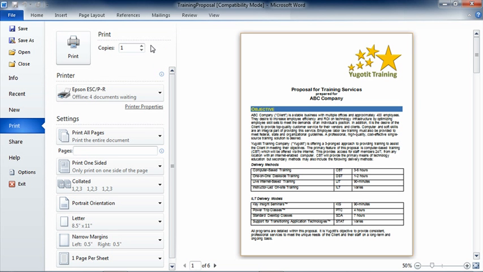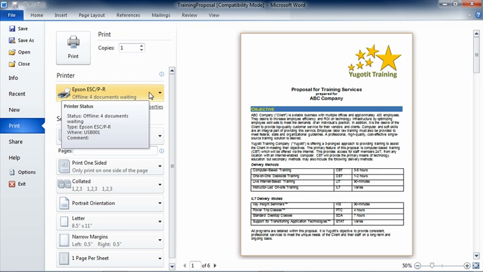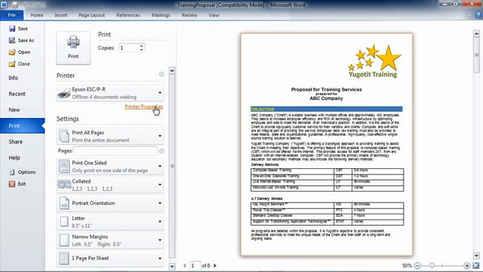For example, the number one thing we often want to do is change the number of copies, so that's right at the top. The second thing is to select the printer, and we can do that very easily as well. In addition, we can get to printer properties by simply clicking on the link.